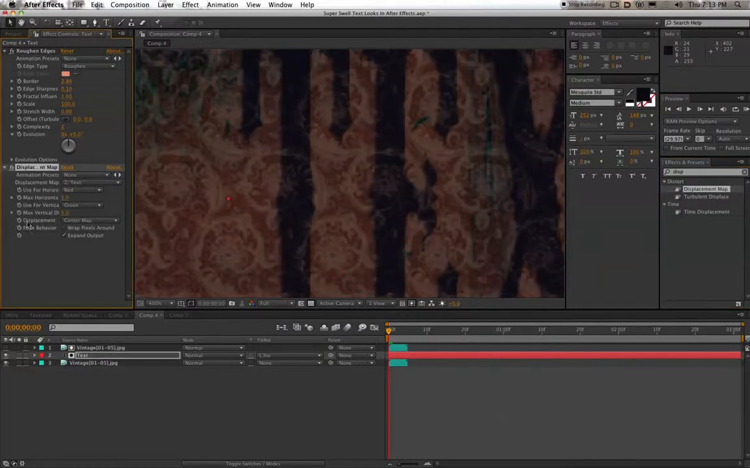Drag it over to the text. That's more like it. First thing I want to do is tell it what map you want to use to displace this. In other words, what we're going to tell this filter is we want to make this text look like something. What do you want it to look like? What do you want it to kind of blend with?